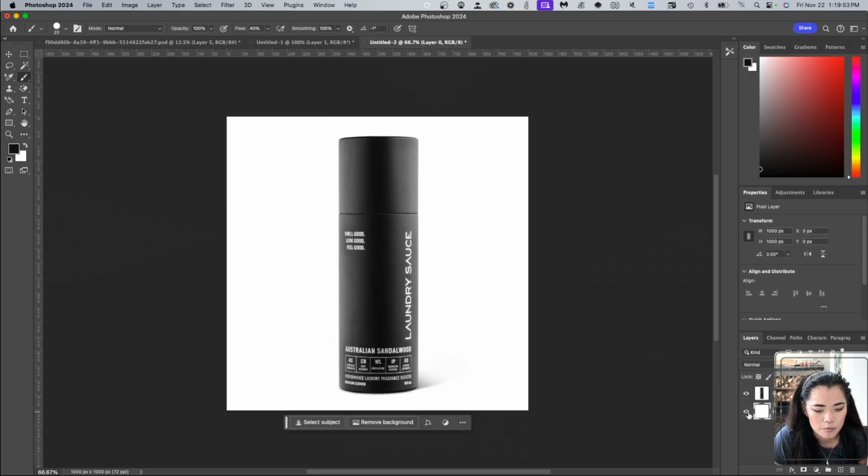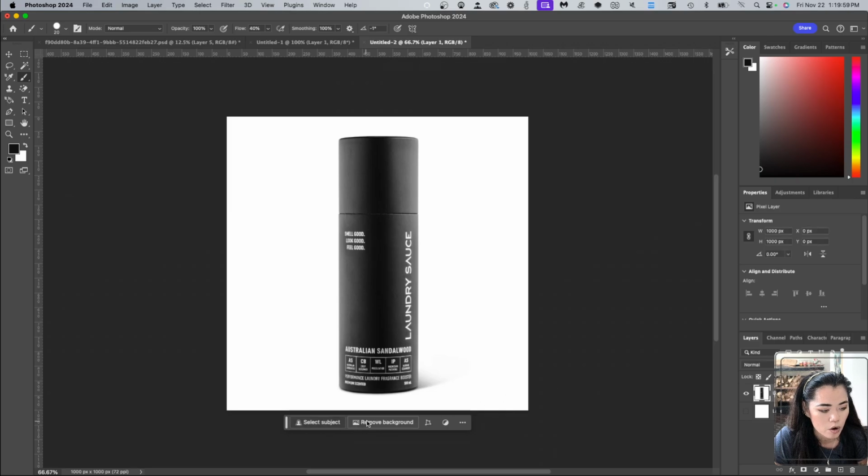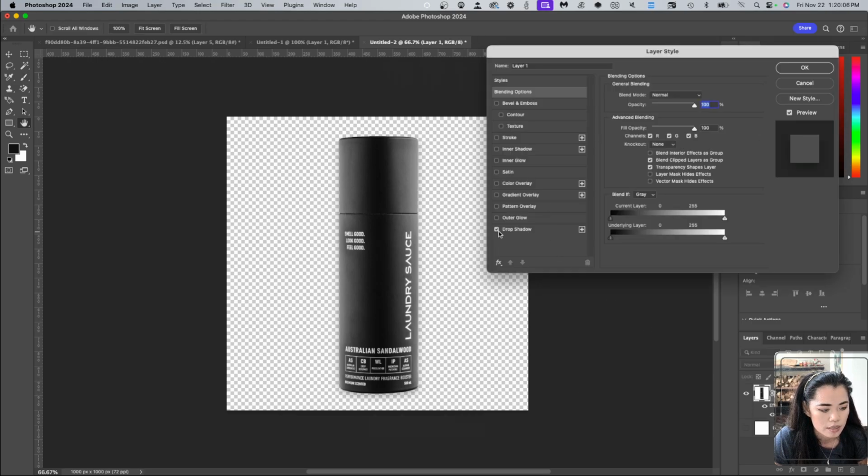Let's just remove this background. So we'll just remove this. Could not find it, I have to be on the right layer for it. You can see how I work around it. So let's go back into here and see if there is a drop shadow.